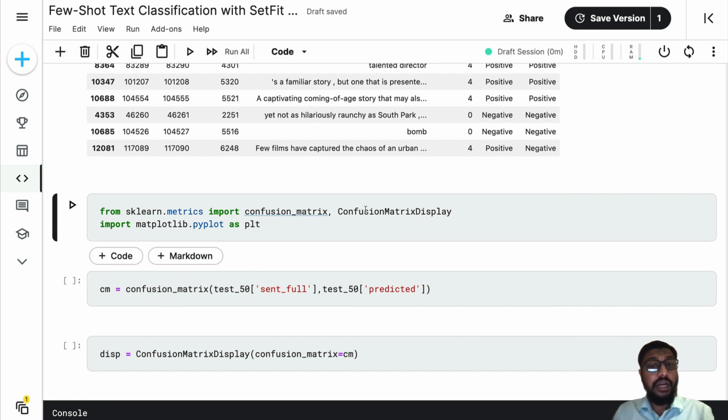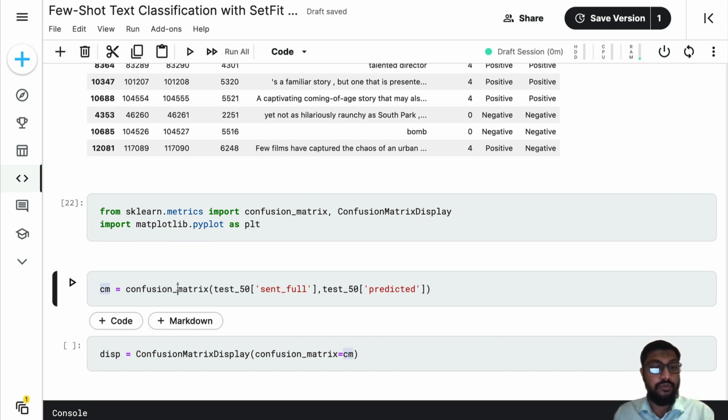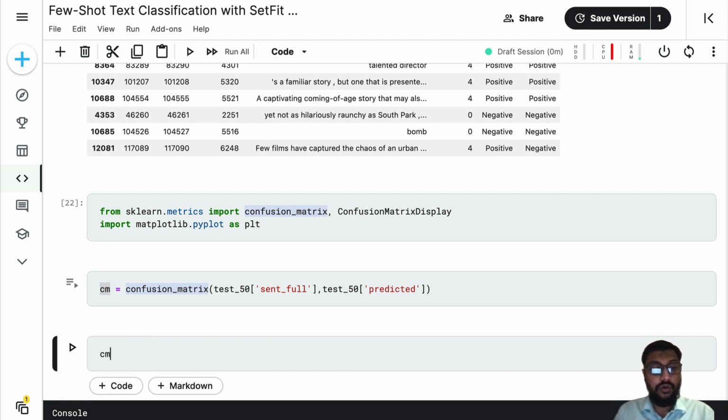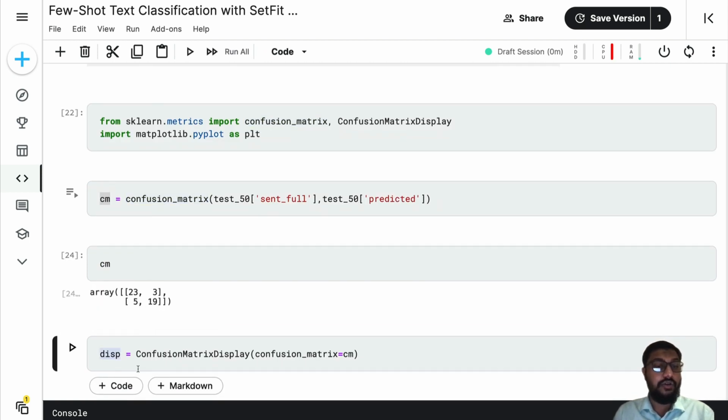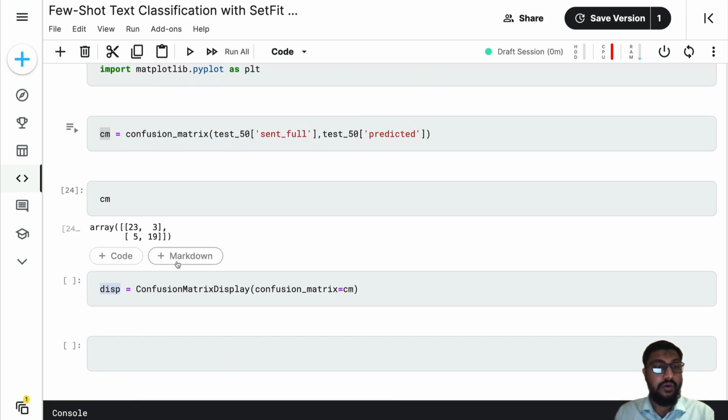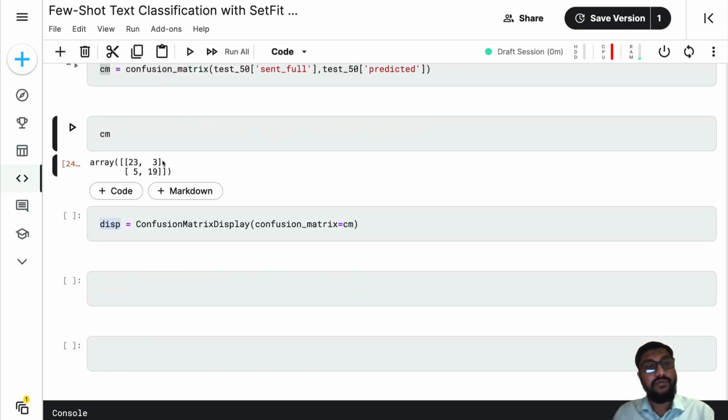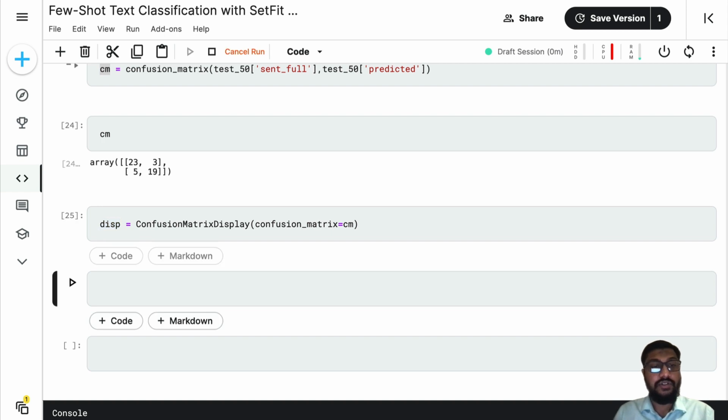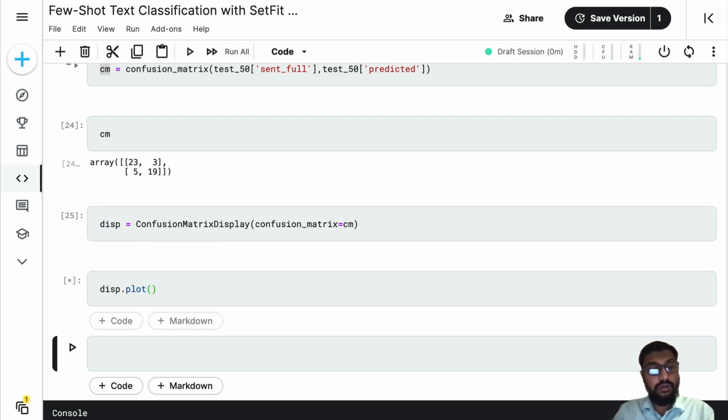I'm importing confusion matrix and confusion matrix display, and also pyplot, which is not required at this point at least. So I'm using confusion matrix, my actuals and my predicted, and then I'm going to select this, and at this point we have got the confusion matrix. If you want to see how it looks, it's basically a NumPy array, and then you can see what you have below it. So it's 23, 5, 5, 19, which means we can do this dot plot.